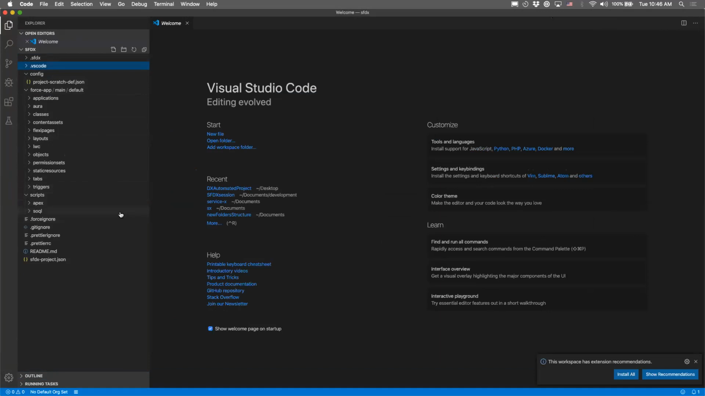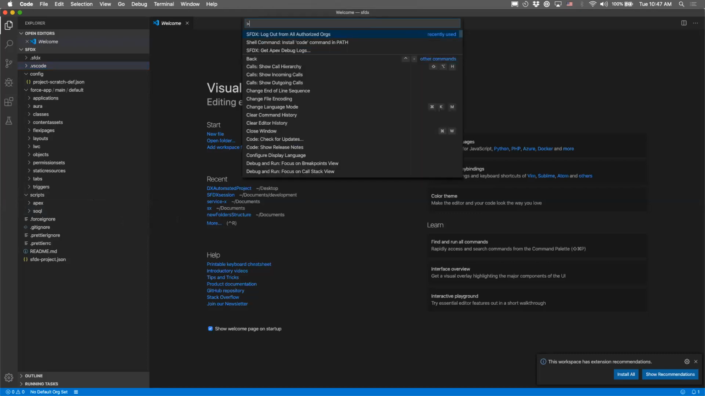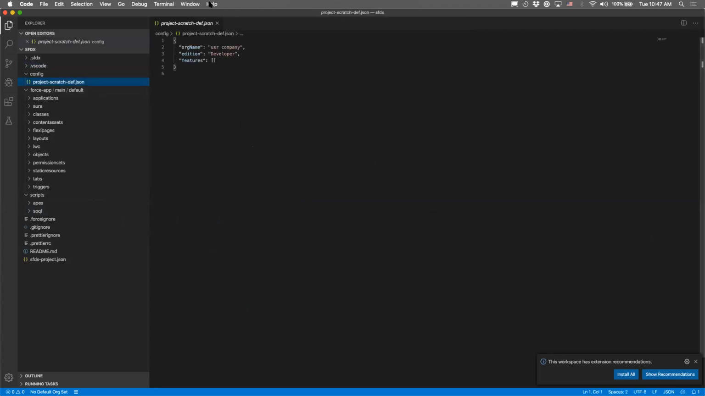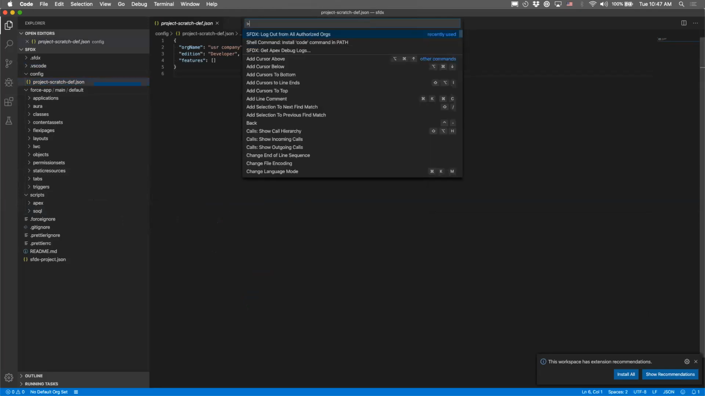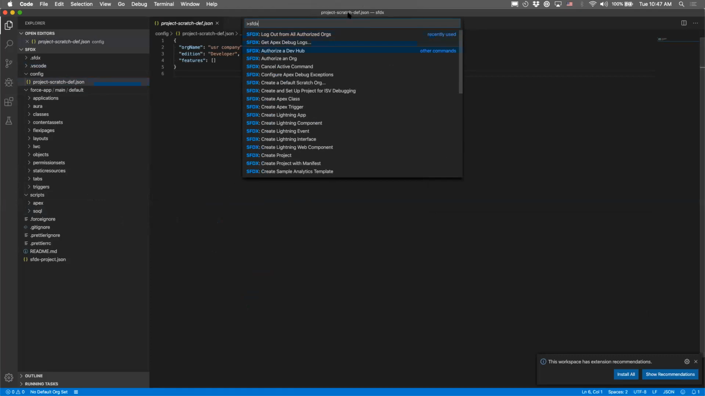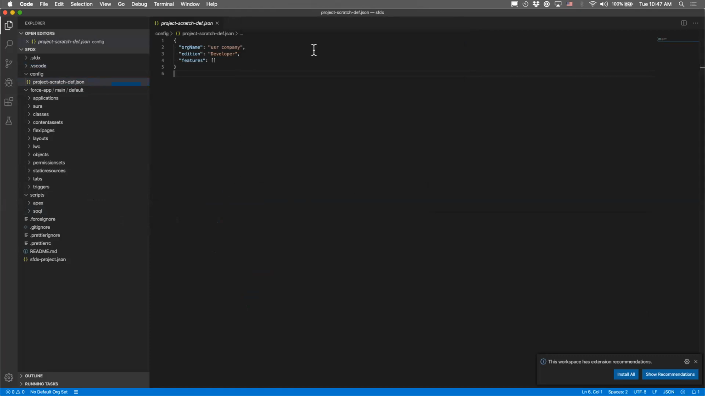So you created this project right now. But you would have had to use a project manifest, like a JSON configuration. No, this is a vanilla, ordinary project. Yes, and now we need to authorize. You have a project scratch def JSON, a default configuration file. So this is where you tell it to turn on live agents, turn on this, turn on that. And now we need to authorize to our DevHub org.